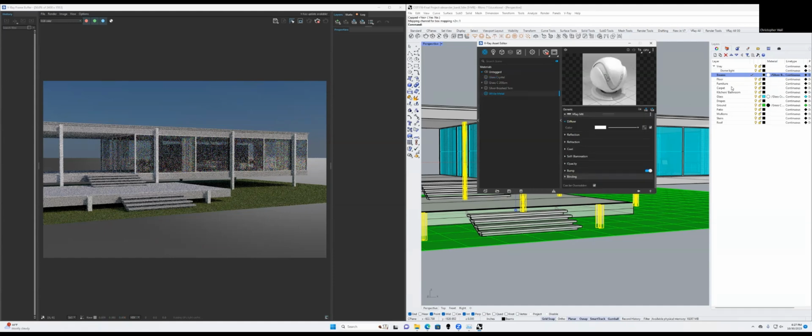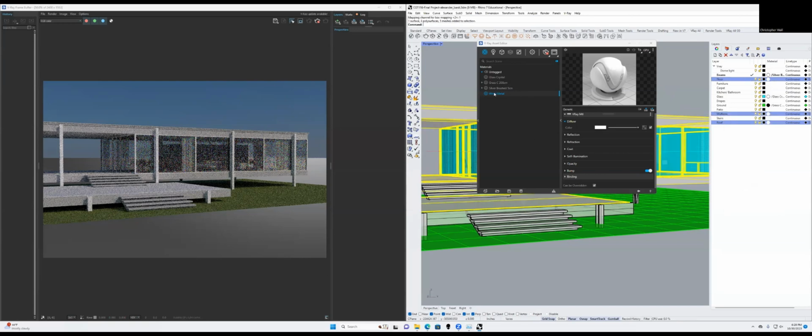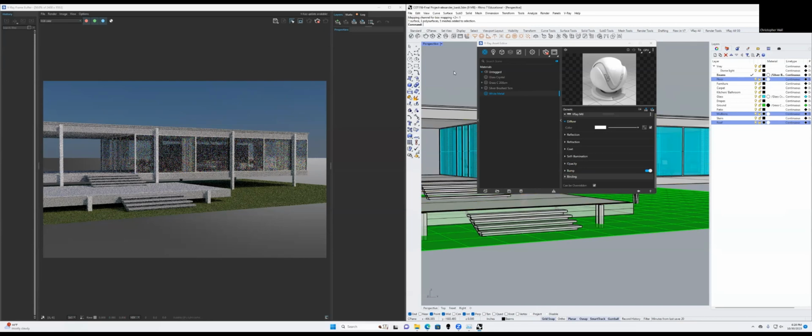And let's select our floor, our roof, and our mullions, and then select these objects in the scene. And we can apply to selection. And let's stop this for a second.